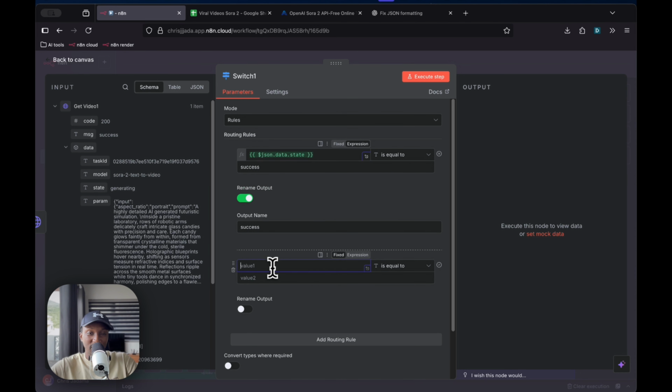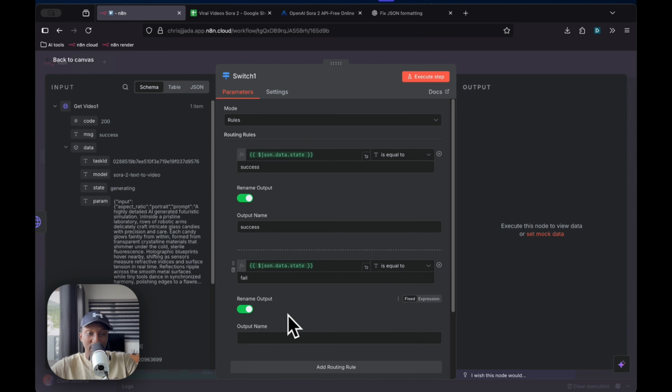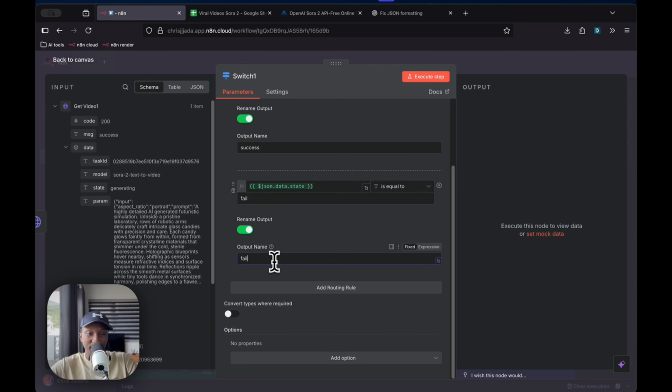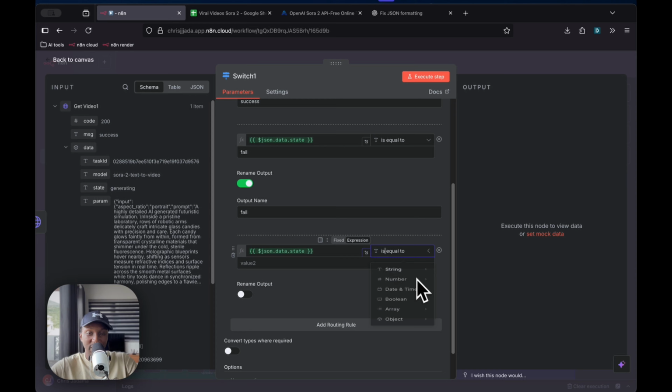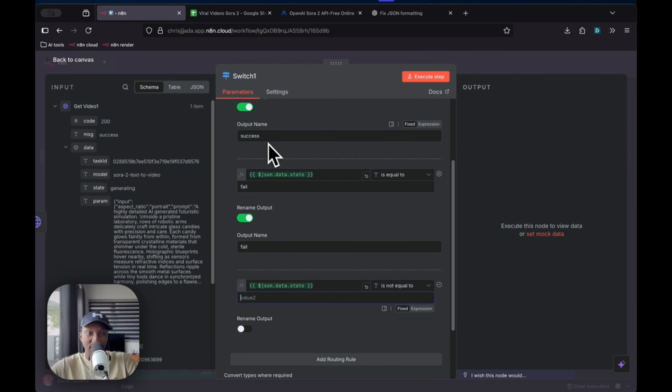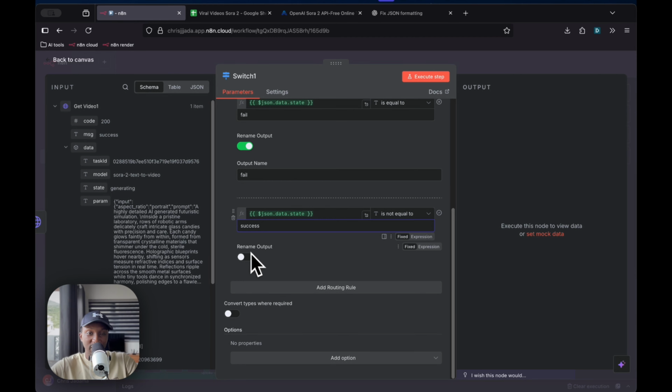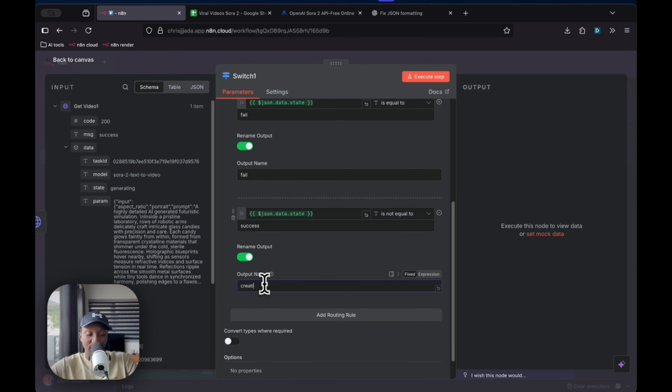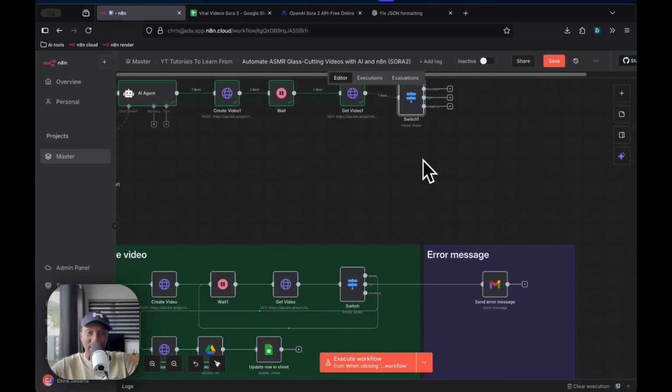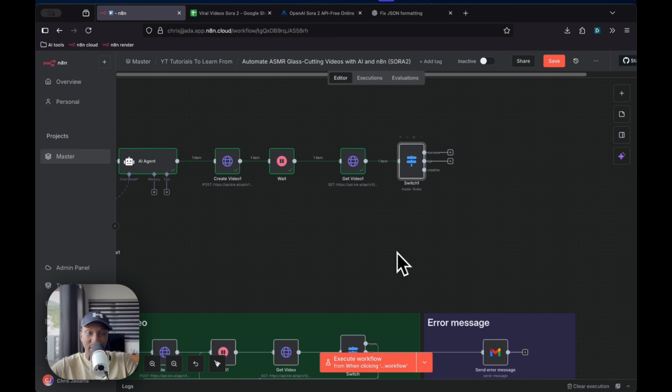And then we want to do another one, and we're just going to do fail. And then we do one more, and this last one is just going to be is not equal to success. This makes sure that we are creating, and that is essentially the entire loop.